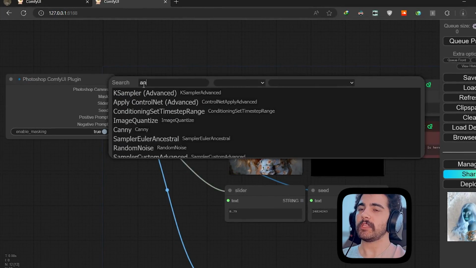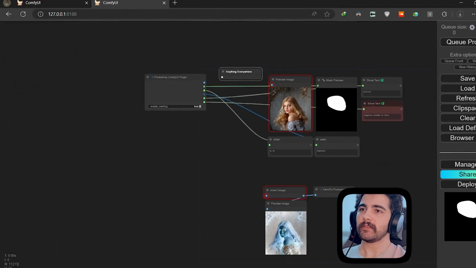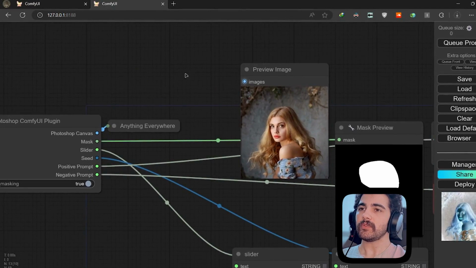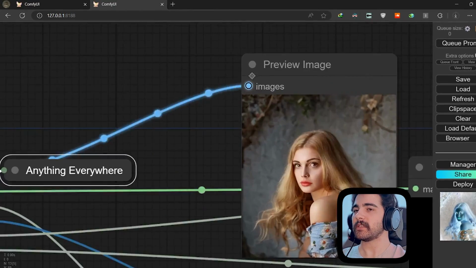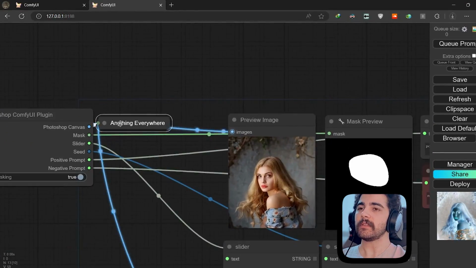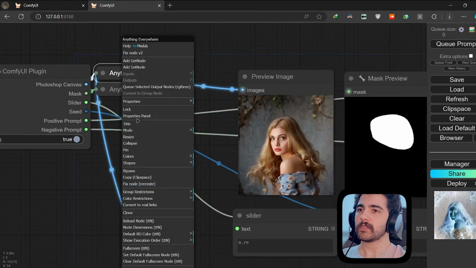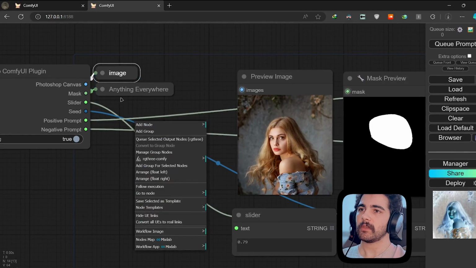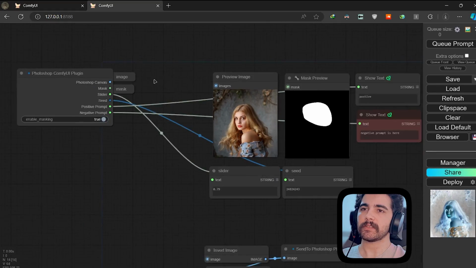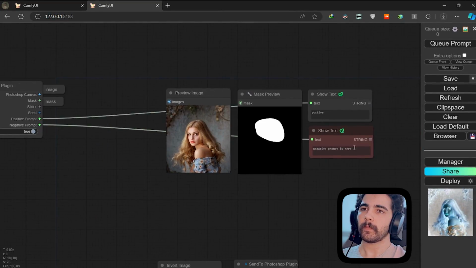As you see, we have too many paths here and it's a little bit complicated. So I will just connect it to anything anywhere. We got an error because that is disconnected, but when I use anything anywhere, it will connect it automatically, and you can see this little glowing thing around this circle. It means it is connected to our anything anywhere, just like this. I will change the name of these nodes to image and mask, and so I don't need slider, seed, and positive and negative from here for now.